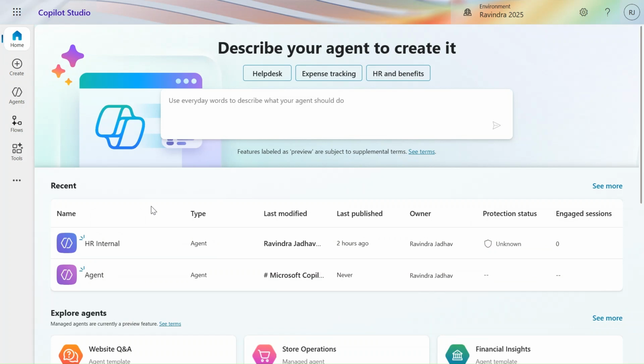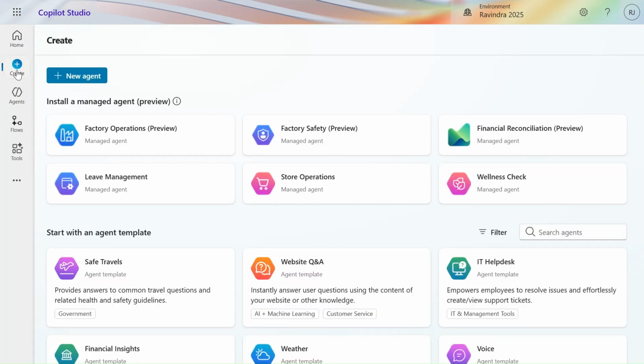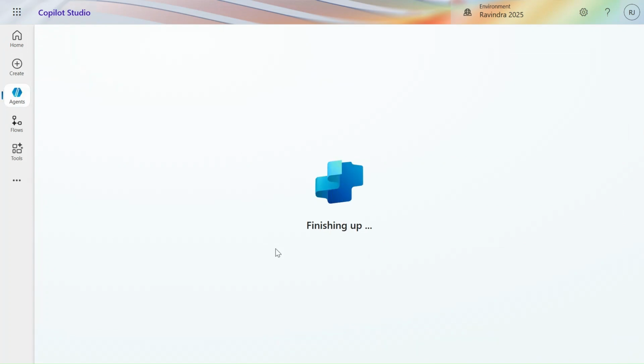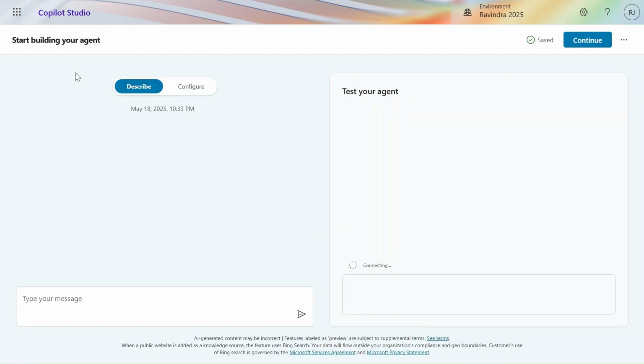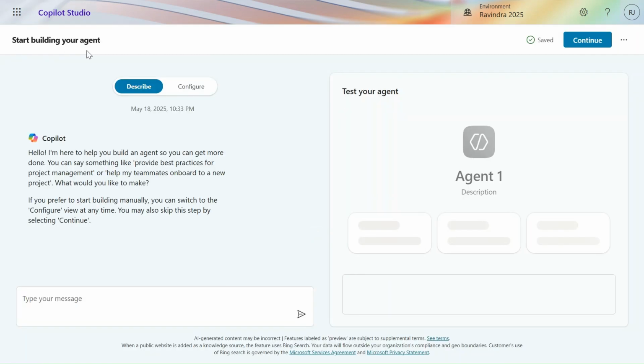For creation of the HR internal bot, first we need to go to this create action. From this create action, we will create a new agent. It will take some time to create the interface for our copilot. Then it will appear like "start building your agent", and it will give us some greeting information, and we can simply click on continue.